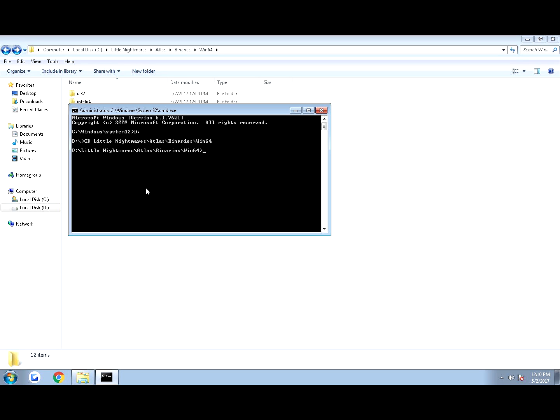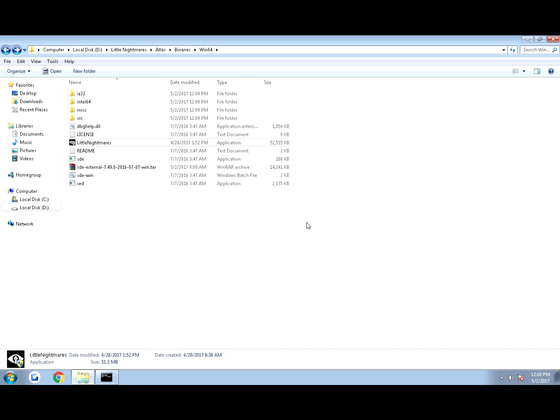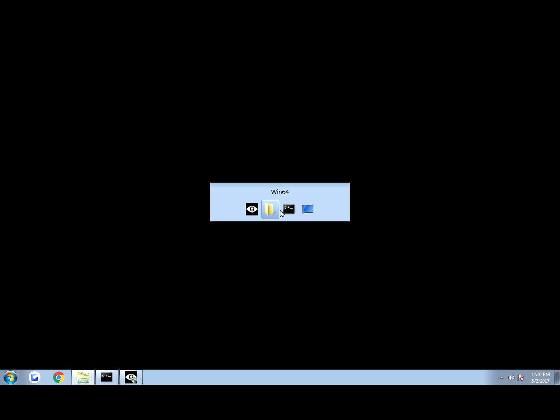Well, now what you have to do is start the game now. Yes, don't forget to run it with administrator rights. Wait for it to load a bit. And then just alt+tab out of it.